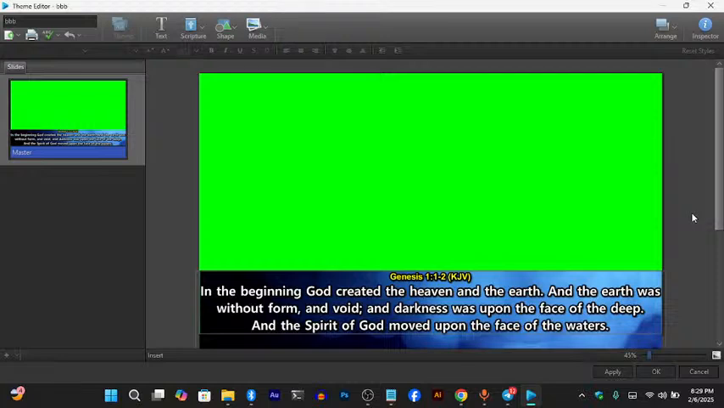So the first thing is that I use a different color for the reference, and I use another color for the Bible text. So the reference is yellow while this one is white. So it's going to differentiate between the text and the reference.